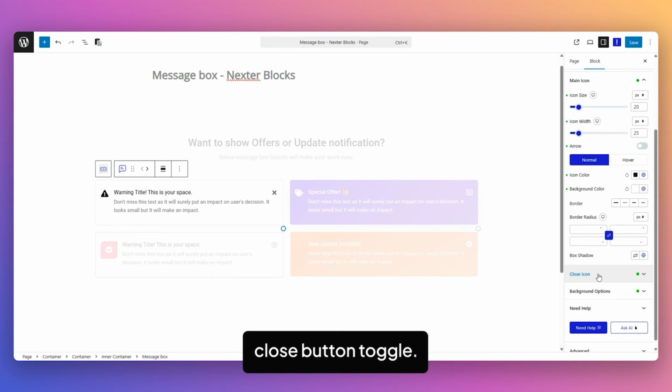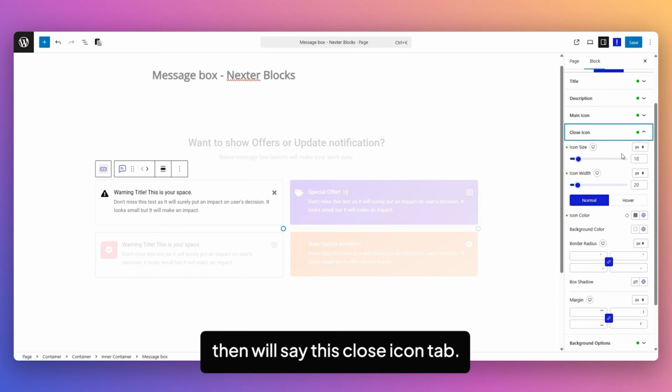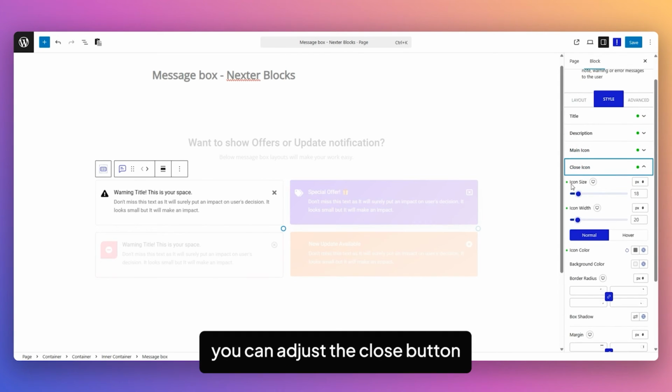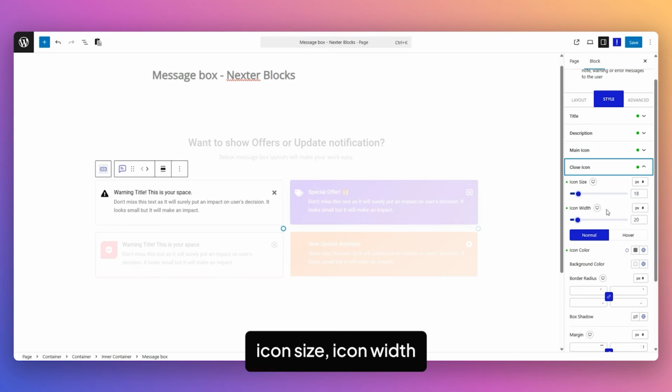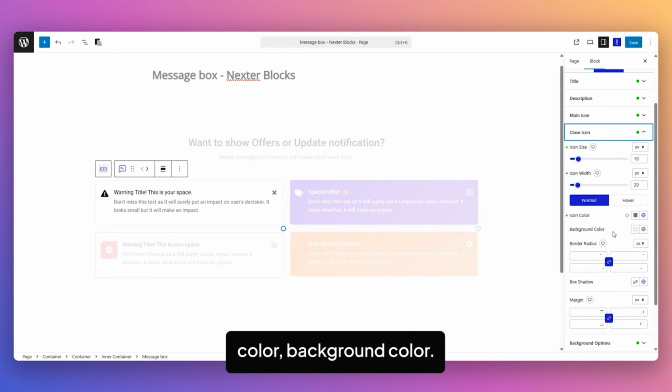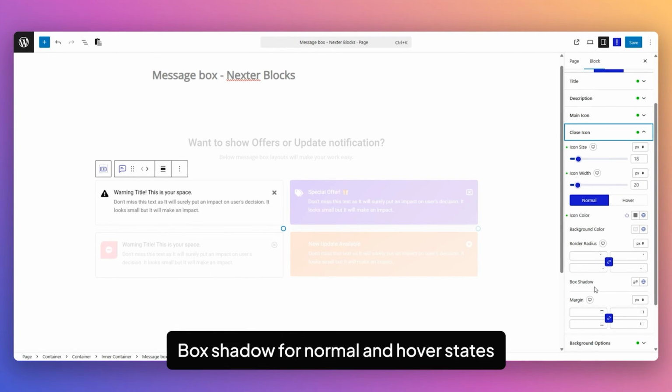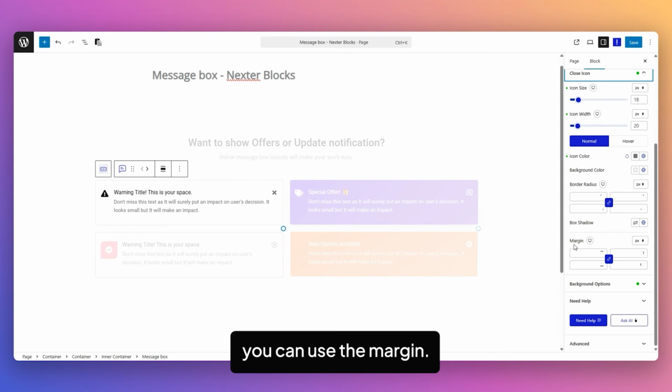If you have enabled the close button toggle, then we'll see this close icon tab. From here, you can adjust the close button icon size, icon weight. You can adjust the icon color, background color, border radius, box shadow for normal and hover states. You can adjust the margin.